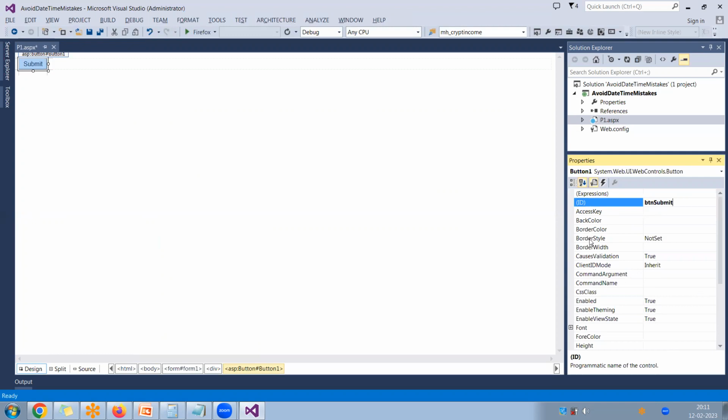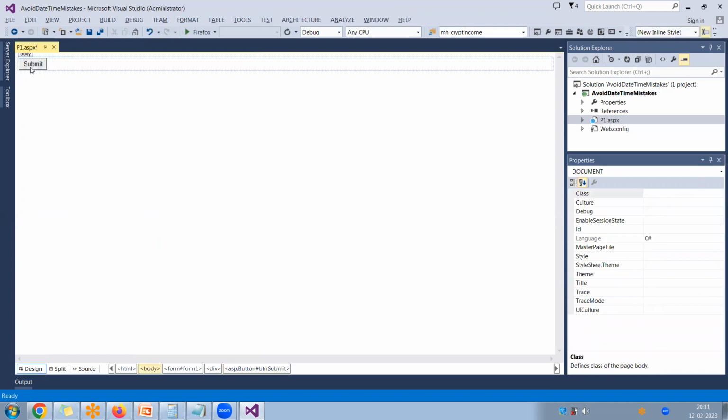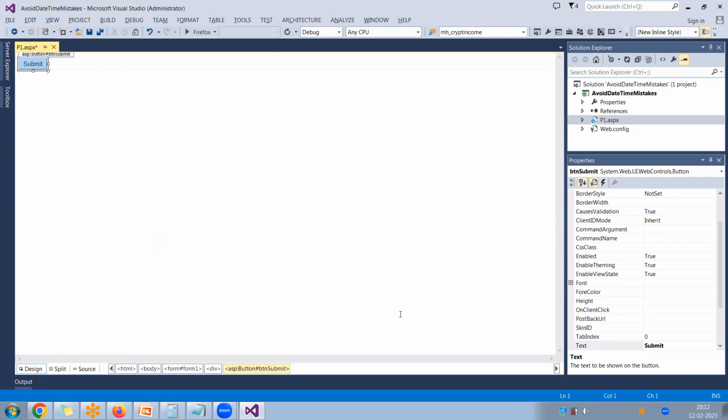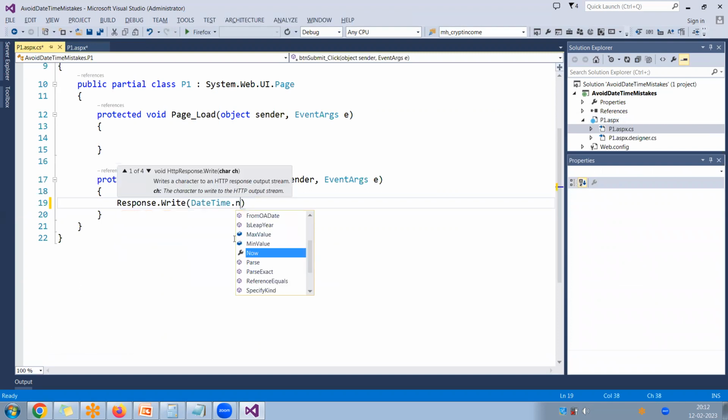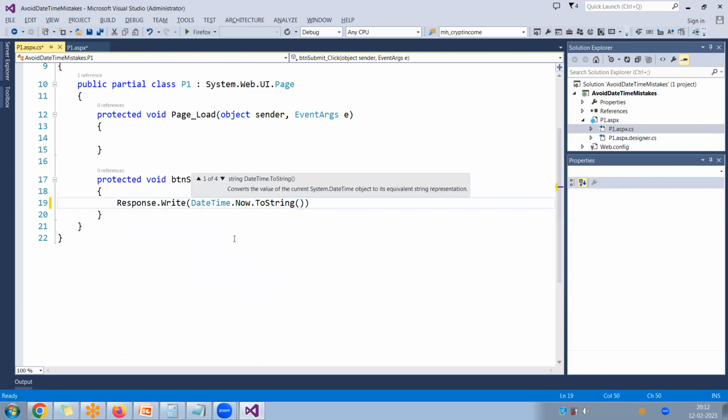Button submit. Okay, I'm just renaming this. Data under now dot toString. So I'm just representing YY. One of the biggest mistakes most people make, I'll show you here. I'm just mentioning year and then month. So that should be here, like date.